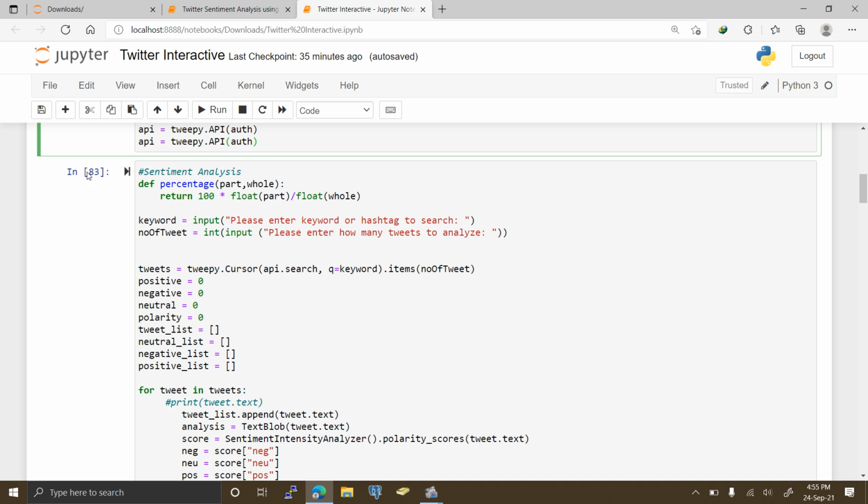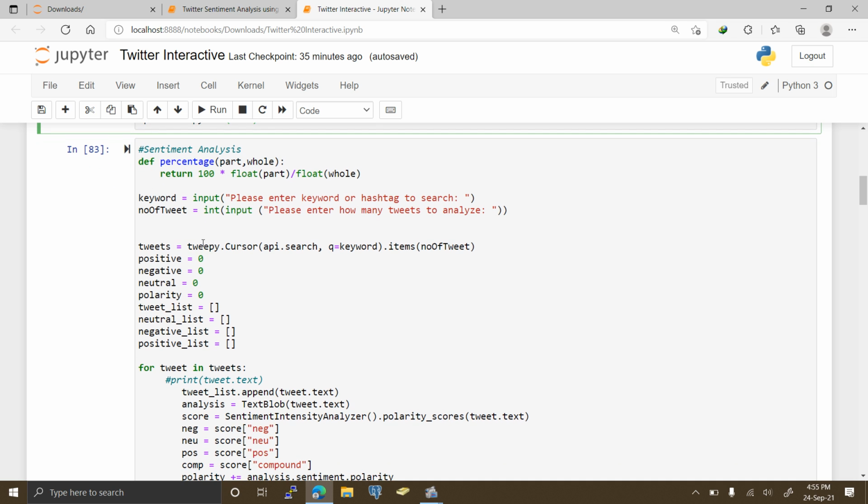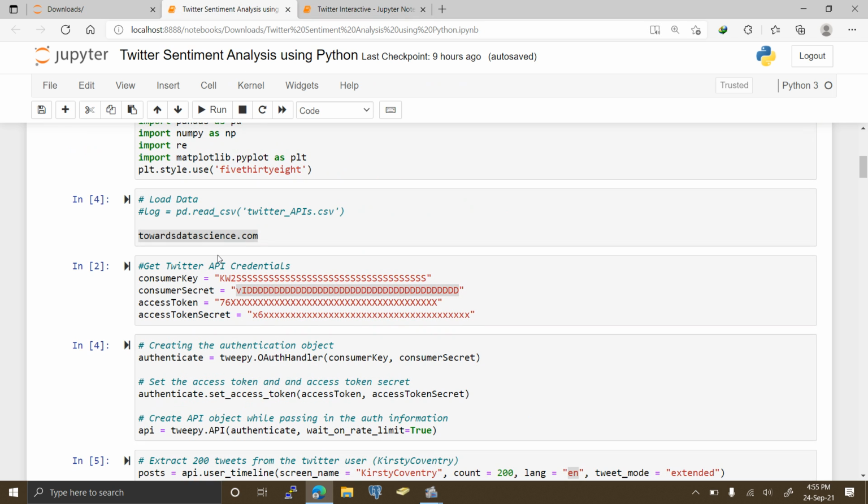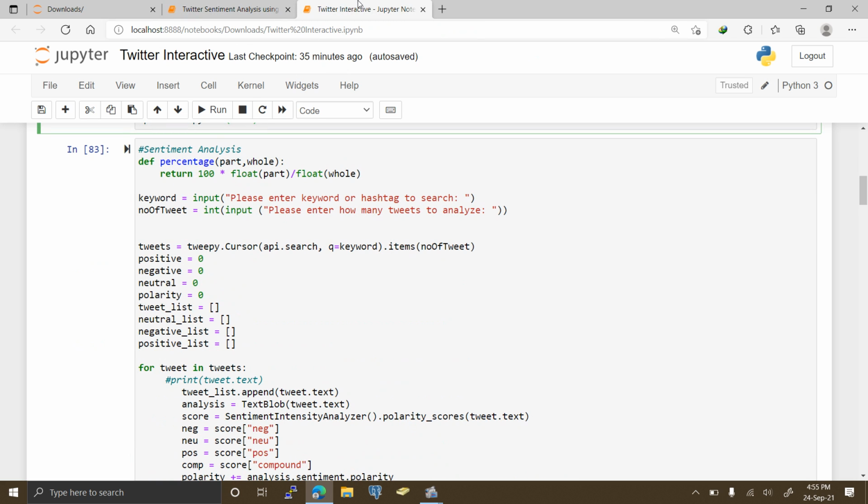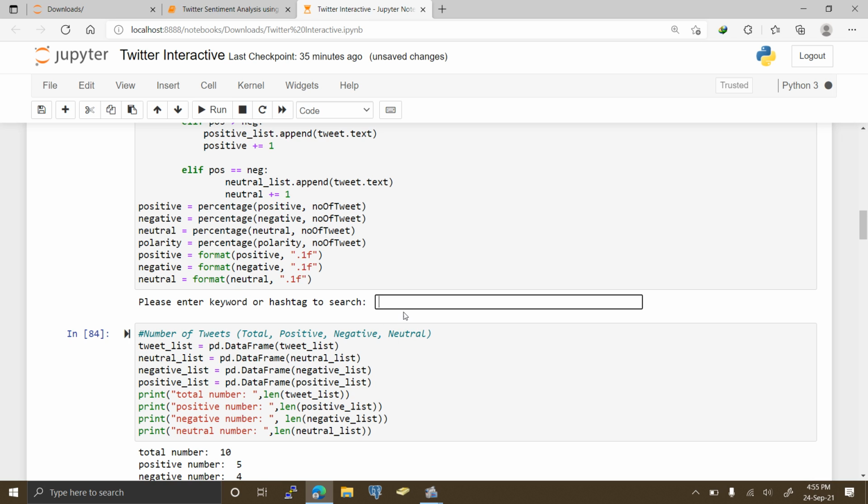So in this case, with the sentiment analysis, what we've decided is that we need to make something that is actually interactive. And again, we need to do a shout out towards datascience.com for the great work that they're doing in making that education accessible. So yeah, here you need to come and run this code. Once you've clicked on it, it will give you a chance to enter a keyword or a hashtag.